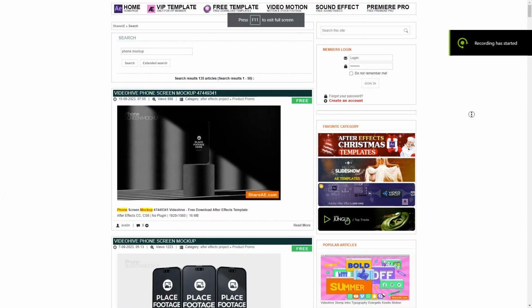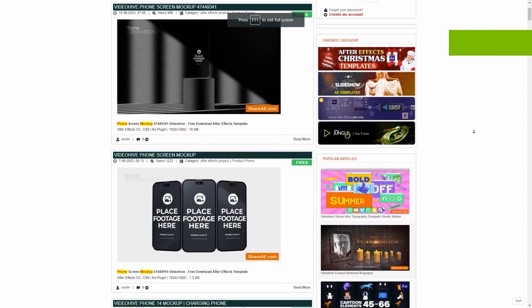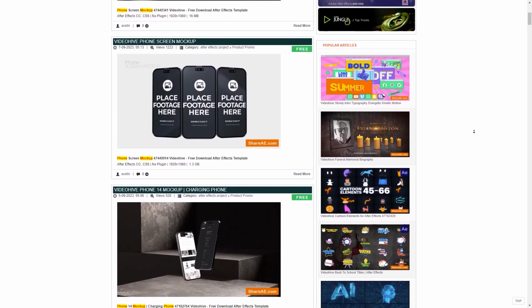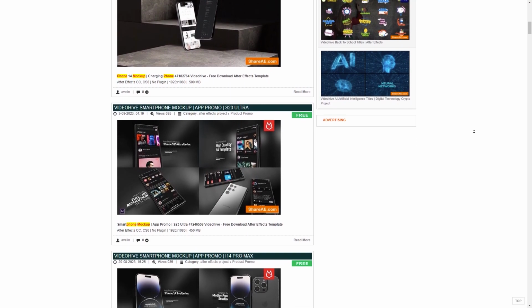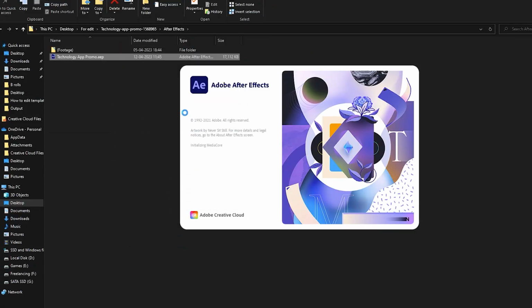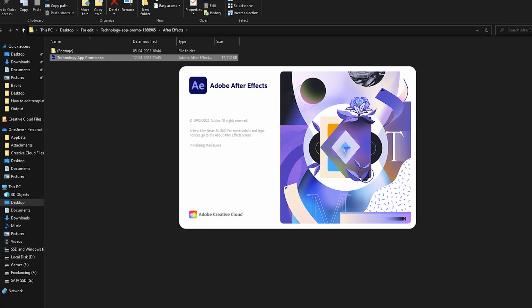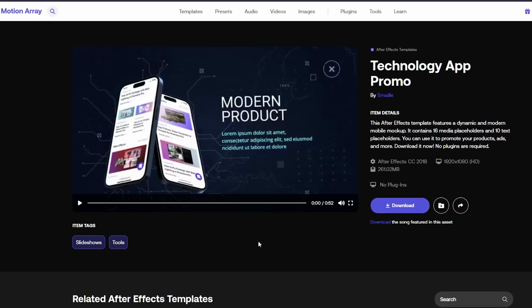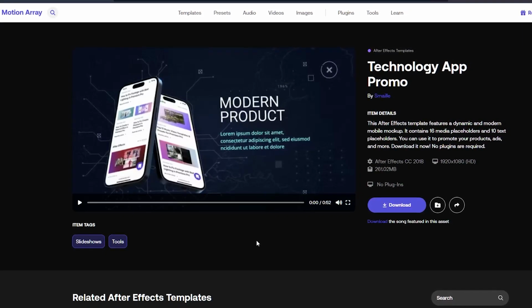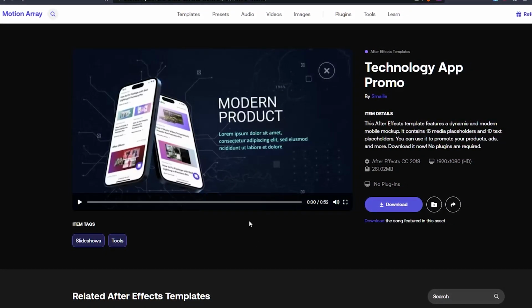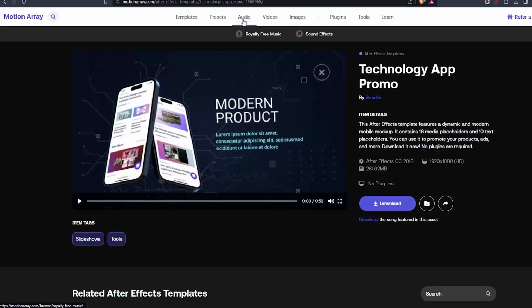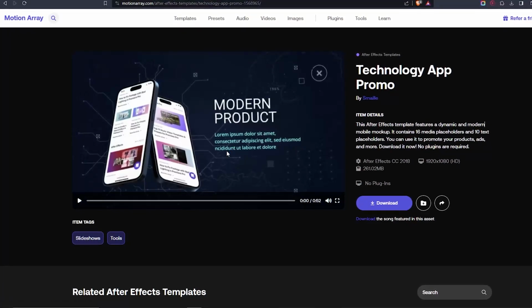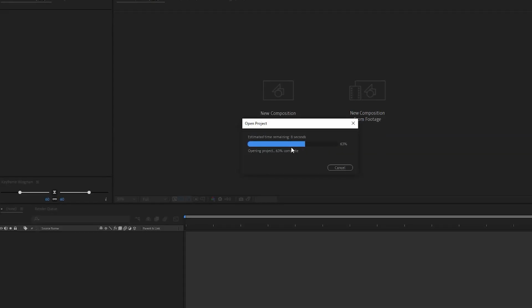If you are looking for a free template like this, then I suggest you go through the link in the description and you will find similar projects from other websites that I'm showing you here. This one is from Motion Array. Motion Array is a paid website where you will be able to download multiple templates and even presets, audio, video and images. Let me show you this one in which I'm going to edit this template.